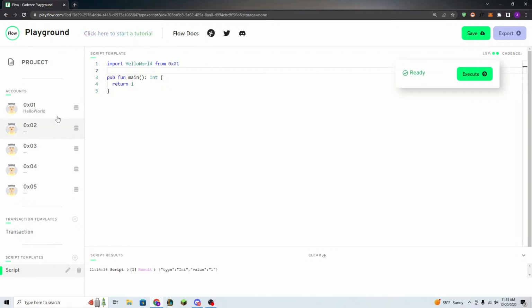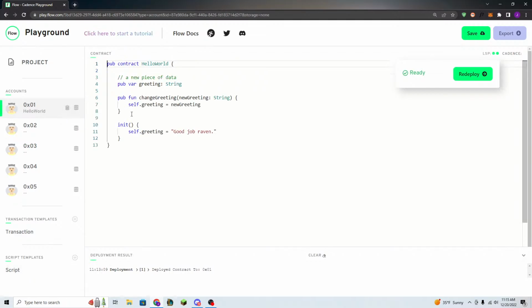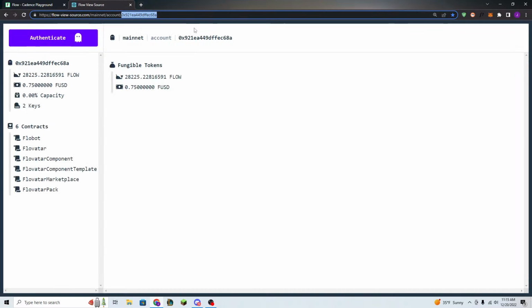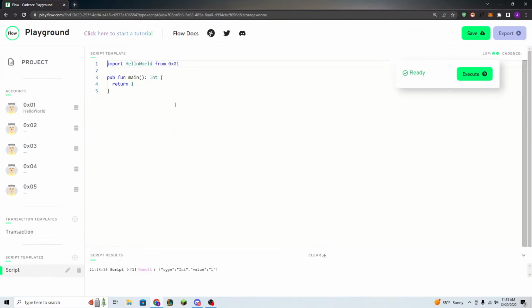And just to explain this a little bit, contracts in Cadence are deployed to an account, and an account has an address. So in this case, we deployed our Hello World contract to the account with address 0x01. In the real world, addresses look something like this. So I'll just paste this here. Real world addresses look something like this, 0x and then a lot more numbers. But the playground makes it a lot easier for us.